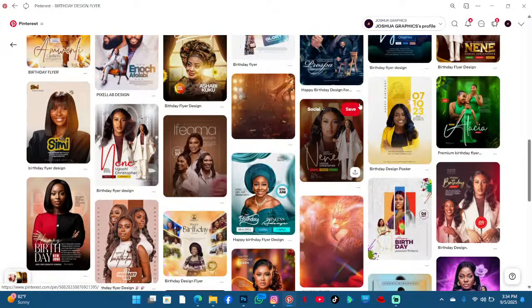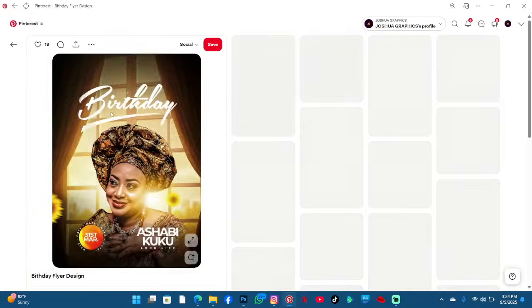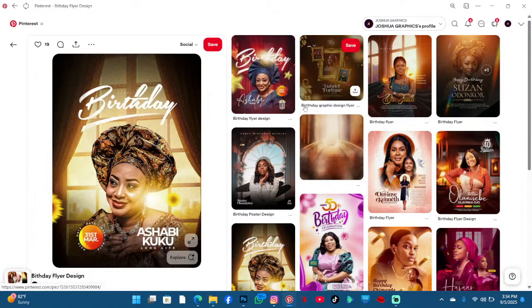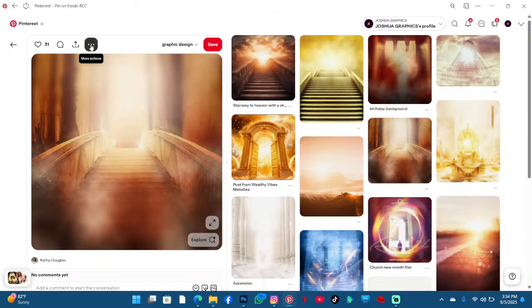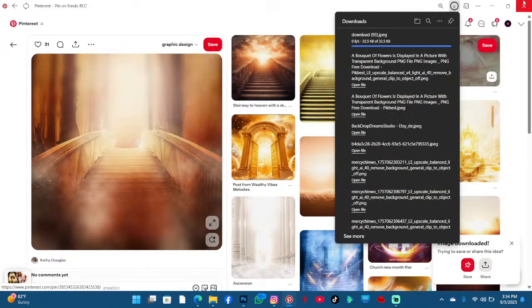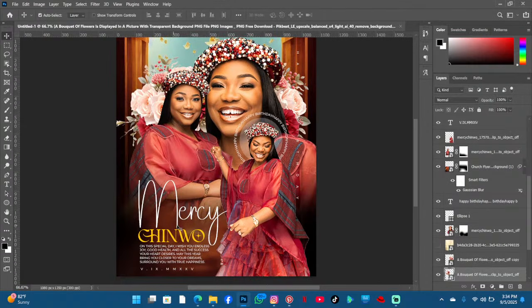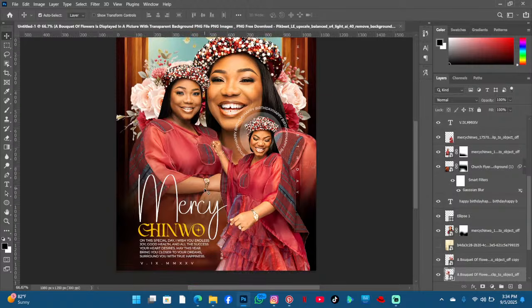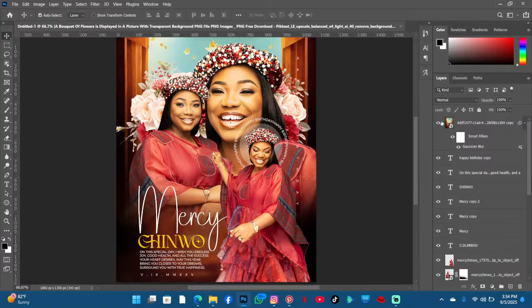Okay. Let's see. You can see this background too. I wanted to use it for my design, so let me see this picture. This picture can be useful. Let me see. What else do you think we can add on this design? It still needs some work.